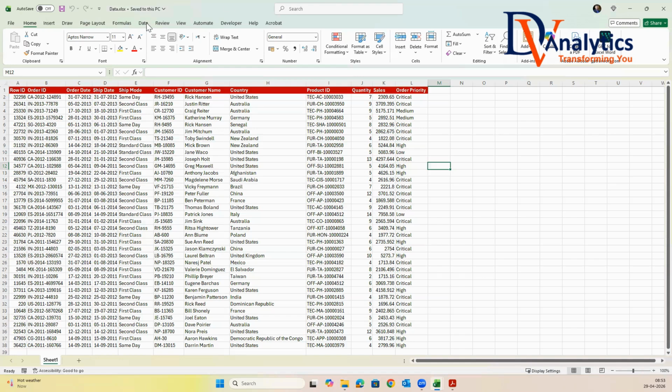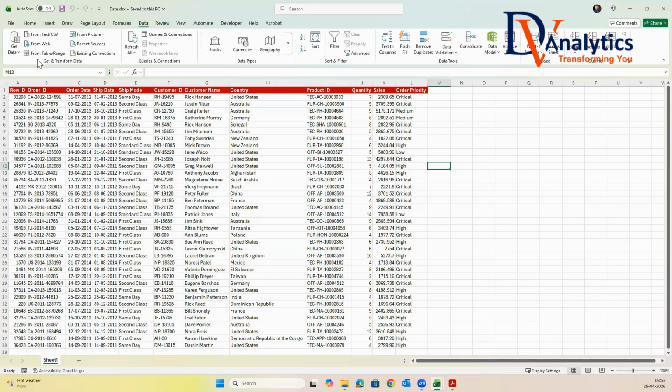I'll go to Data. I'll go for export. Does this say anywhere about exporting options? It's Get and Transform Data. You can read data from here, or you can go for From Text/CSV, From Web, From Picture, Recent Sources, Existing Connections. It's also showing Refresh, Queries, Connections.